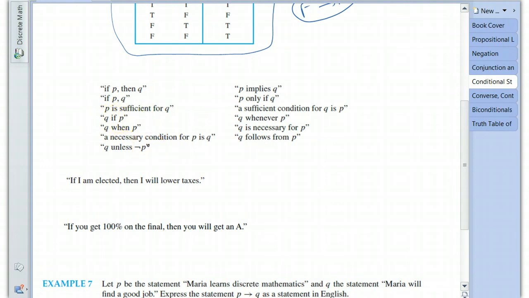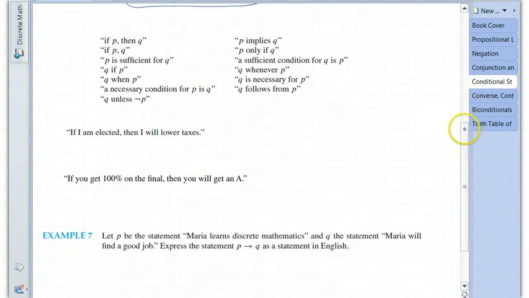A useful way to understand the truth value of a conditional statement is to think of an obligation or a contract. For example, let's say a politician pledges the following statement: if I am elected, then I will lower taxes. This is a conditional statement. Now, if the politician is elected, so let's say this is true, voters would expect that this politician will lower taxes.